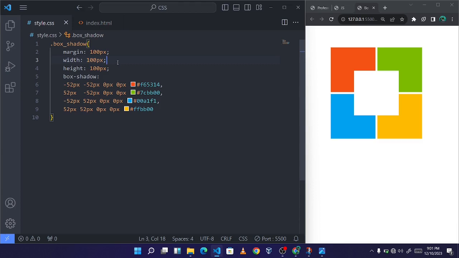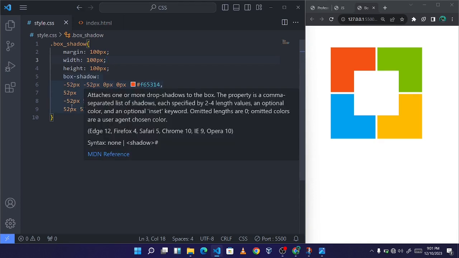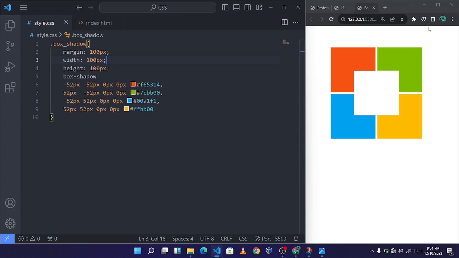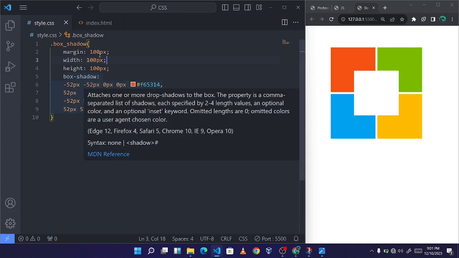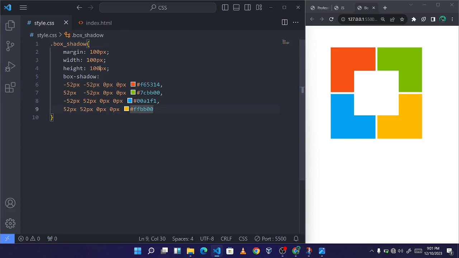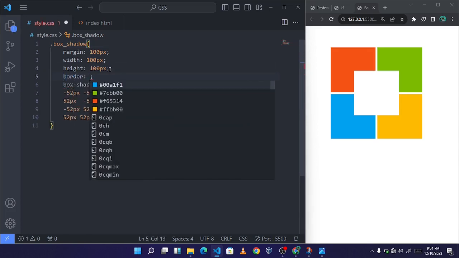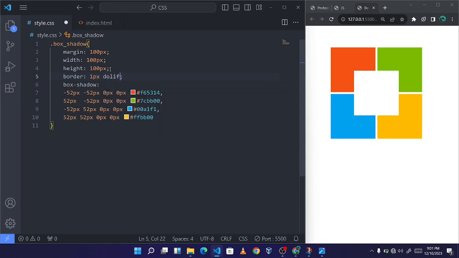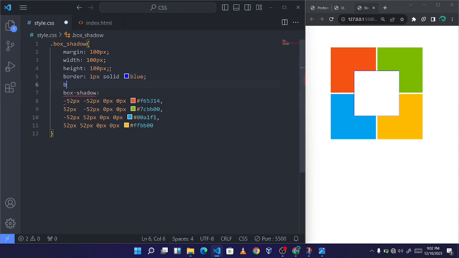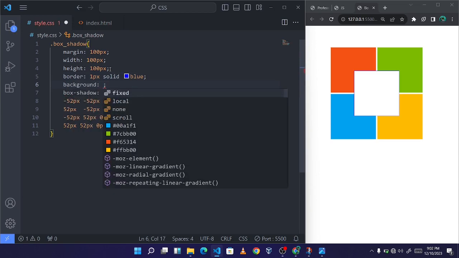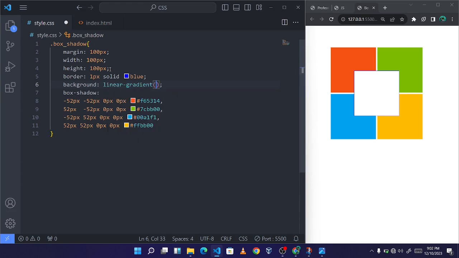Okay, so this is how we did it. This is Microsoft's logo actually. Now we can create a border for our div, just like this, solid, let's say blue. Now you can see the blue is inside. Now we can set the background to, let's say, linear gradient, as we learned the other time, to right.